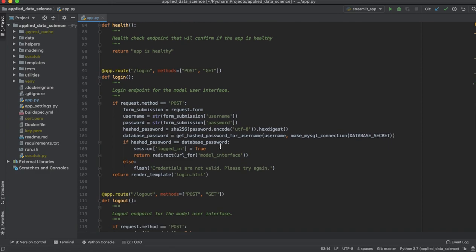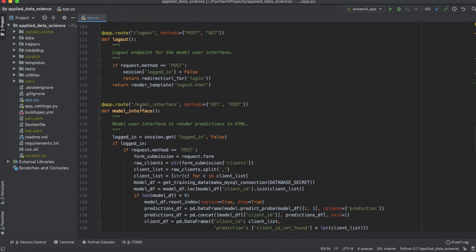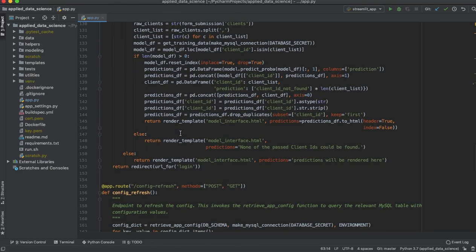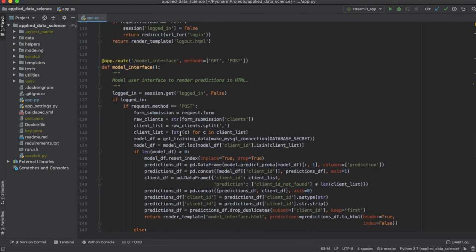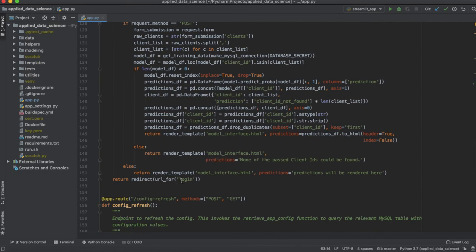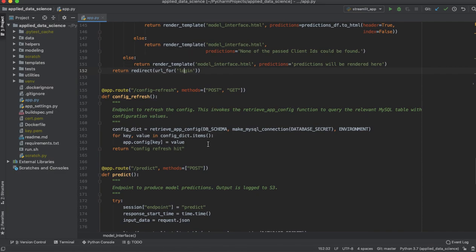So we've built a little user interface into this in addition to a predict endpoint that can communicate over REST. So we have a login, a logout. Model interface is where we can actually go to a user interface and interact with the model a little bit. This is just plain old HTML, nothing special about it, but we do have a mechanism here to check if we're logged in or not, and if we're not logged in, that's going to redirect us to our login. Config refresh, we talked about that already.